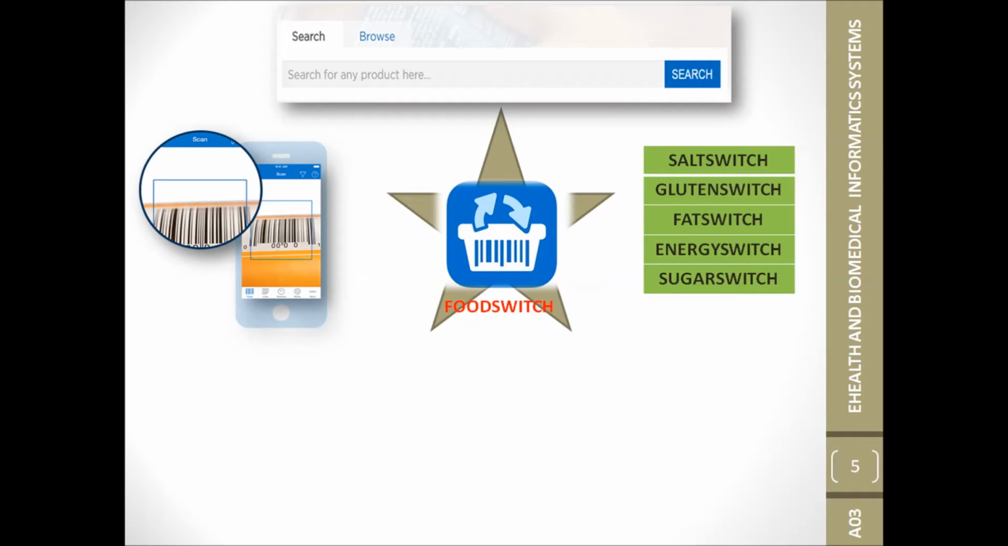2. Gluten switch. This filter lists gluten-free alternatives to scanned products. This is appropriate for users living with celiac disease to identify gluten-free products. 3. Fat switch. This filter has been designed for people being treated for high cholesterol because it lists healthier choices that have a lower amount of saturated fat than the scanned products.